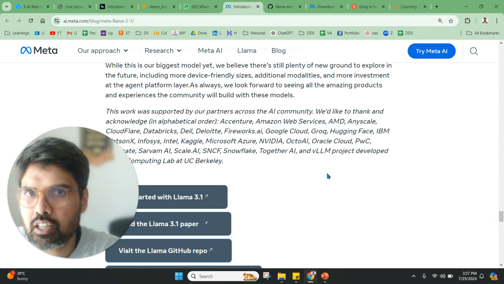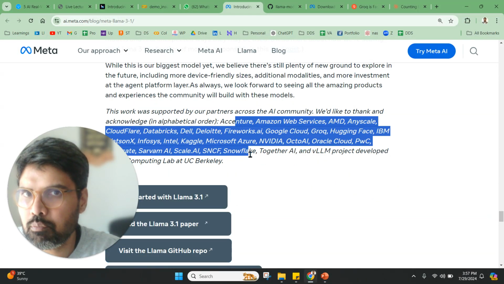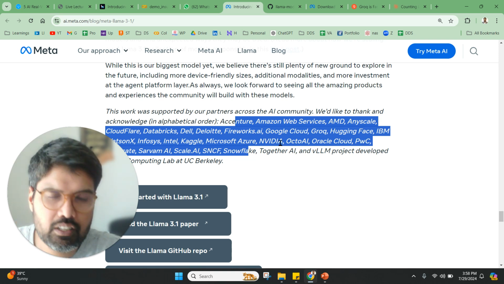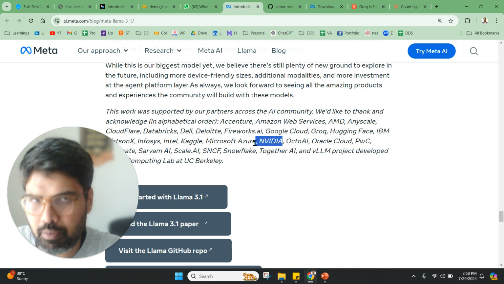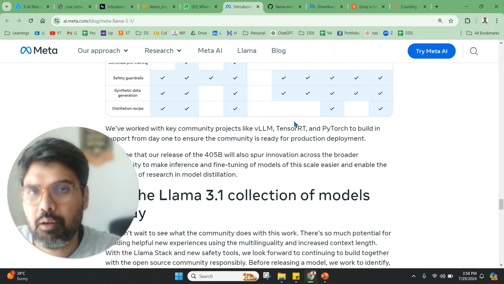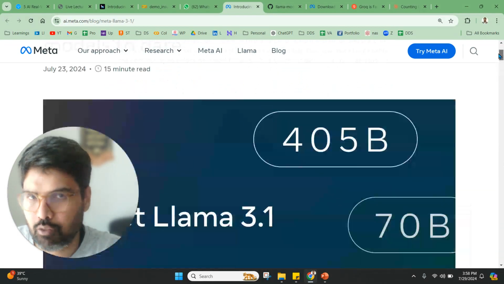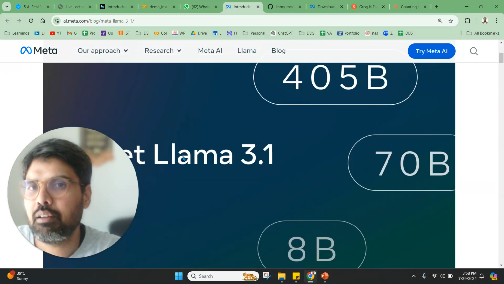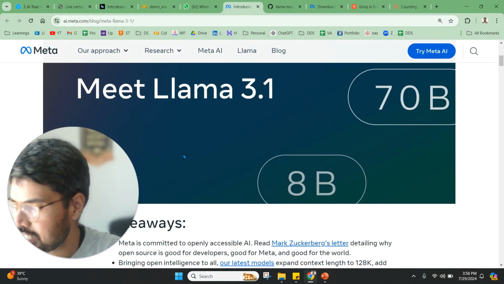The best way to start using it is with partners like all these big companies who are giving you access. And the best thing is that NVIDIA and IBM have also given access to this particular platform, so you have a lot of access. Start using Meta. We will be doing more videos on how we can use Meta Llama 3.1 for projects and use cases.